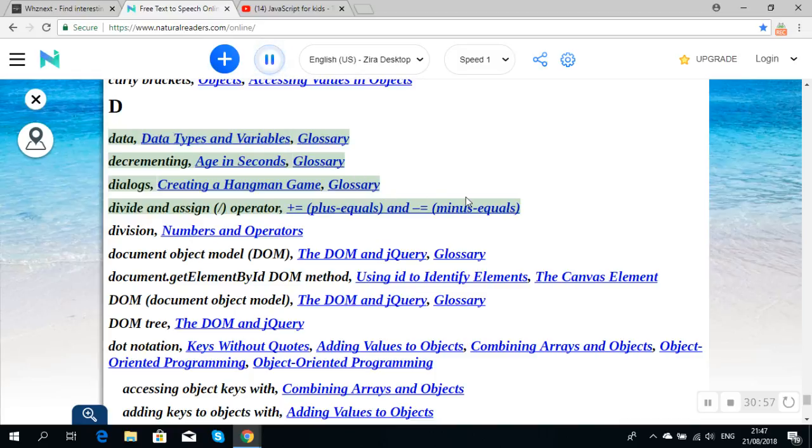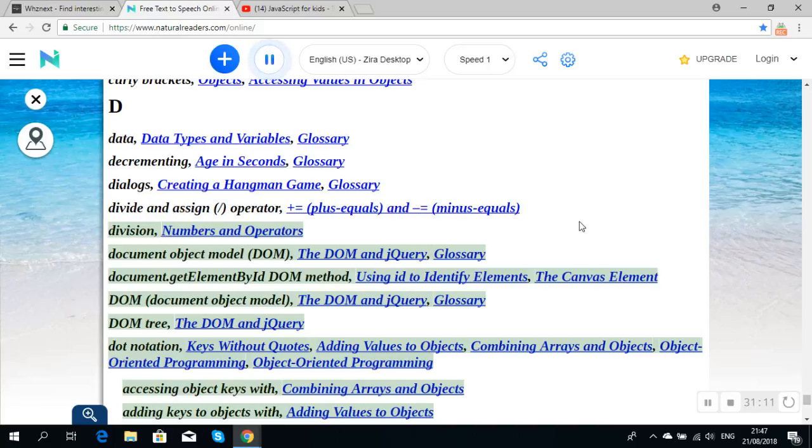Data types and variables. Glossary: decrementing. Age in seconds. Glossary: dialogues. Creating a hangman game. Glossary: divide and assign, slash operator. Equals plus equals and equals minus equals. Division, numbers, and operators, document object model, DOM. The DOM in jQuery. Glossary: document.getElement via DOM method.